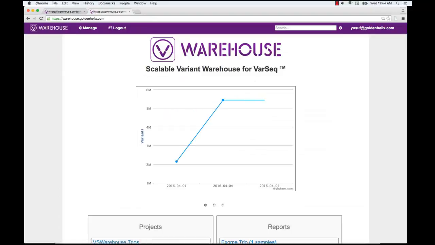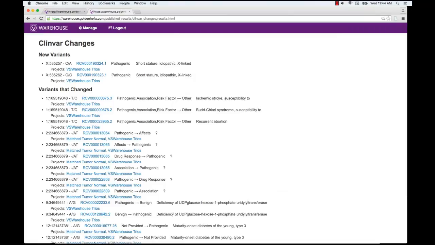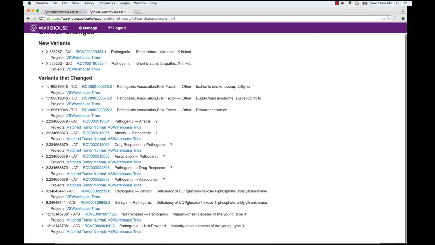And if we go back to our home page here, we can check the results of that particular script. And we can see here that we've got two new variants this month that were not in ClinVar last month. We can also see that about a dozen variants have changed in pathogenicity.